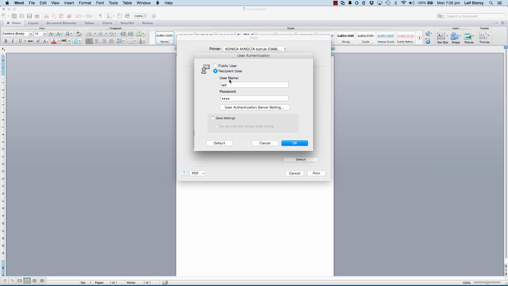And if I want to save these in the printer driver for future use, I can tick this one here to save the settings, and I can also tick this box to not show this window when printing. That means you just hard code this in there once. So as long as this is your private laptop or Mac computer, you just put that in there once and you don't have to worry about it again.